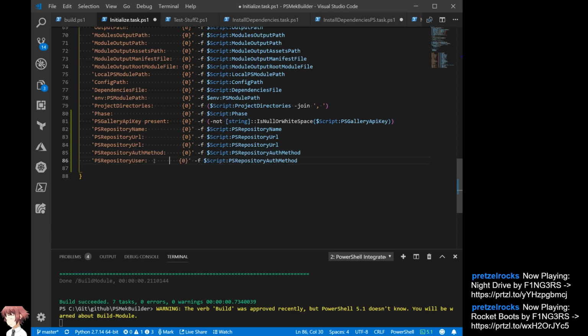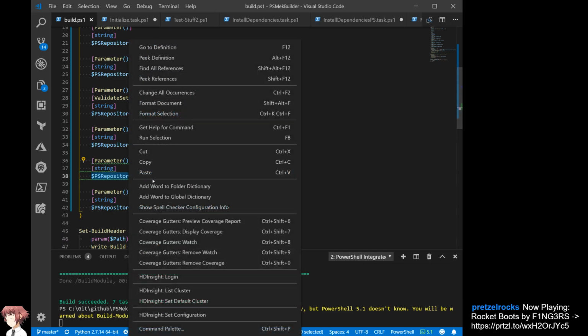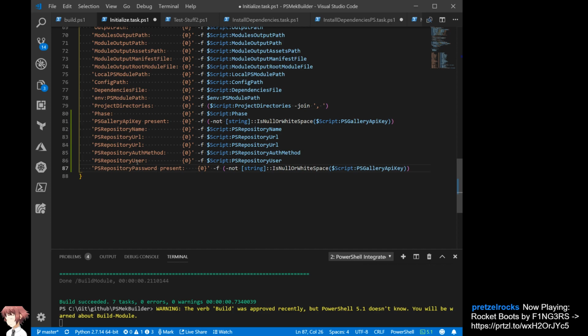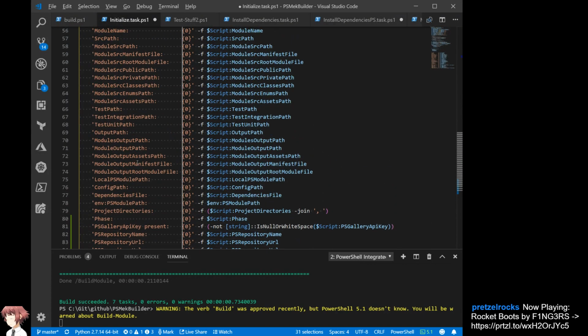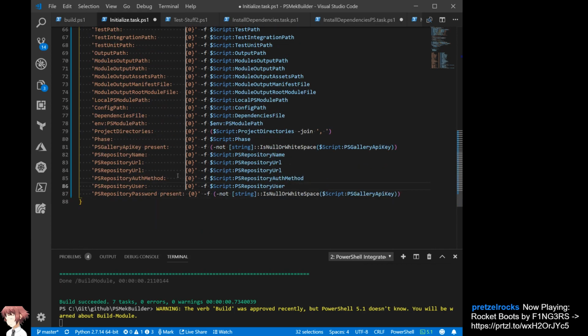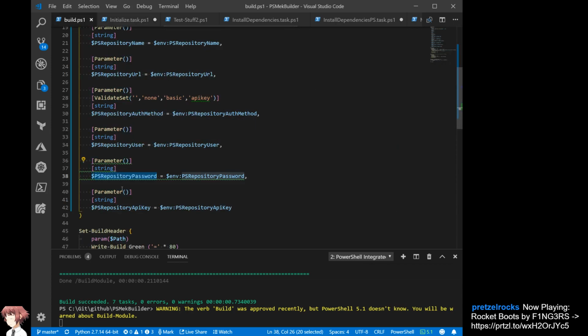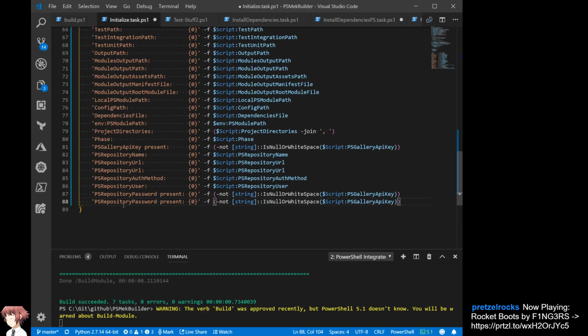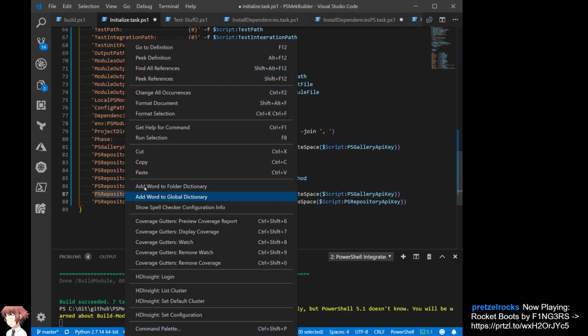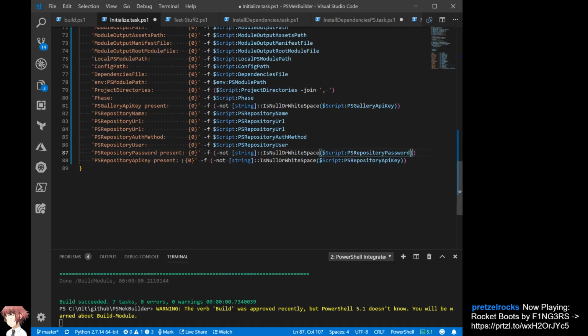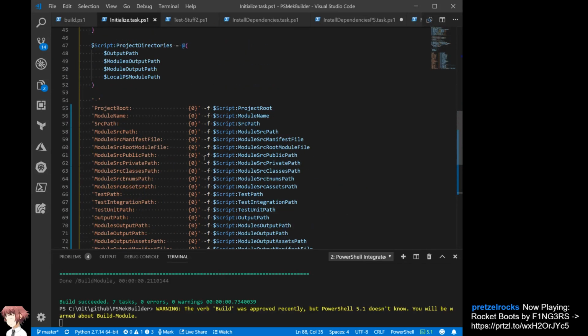We can show the user. It's not a secret. Password, we can see if it's present. So we should probably. The same with API key. We need to update this one to that. All right. So that's that goodness.